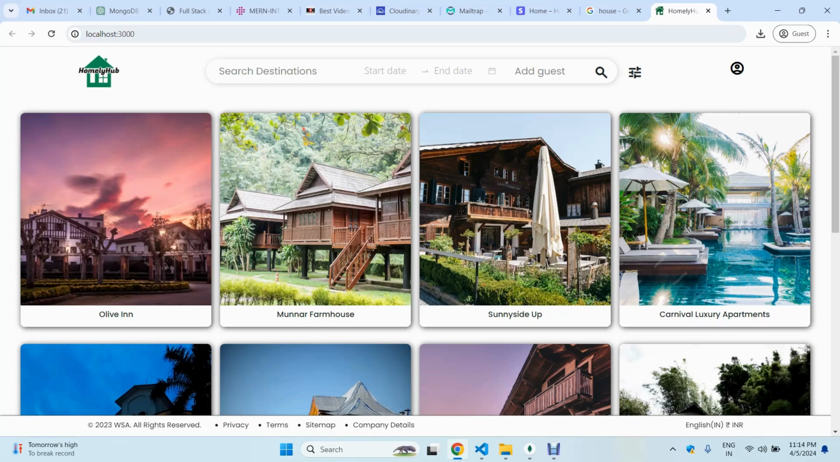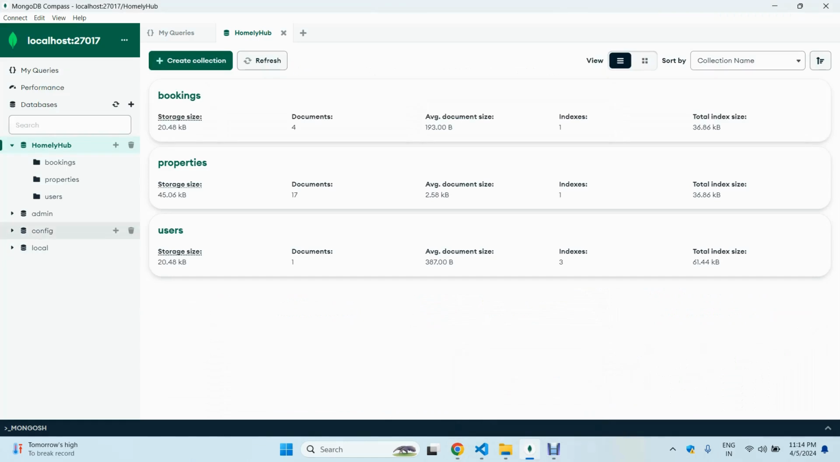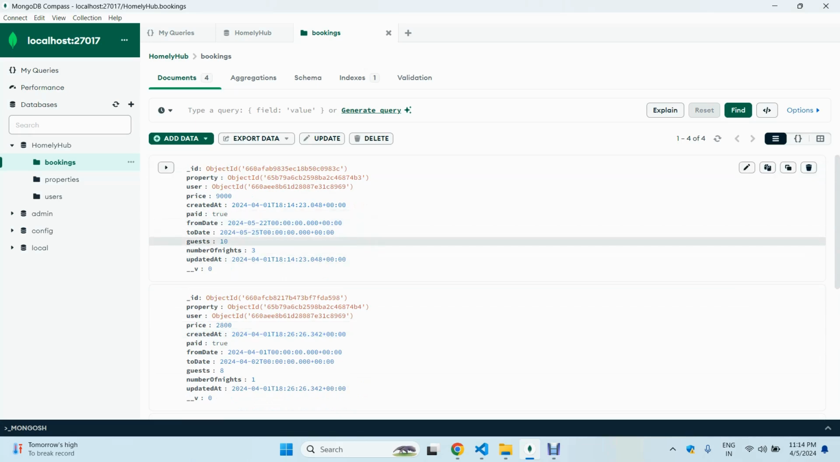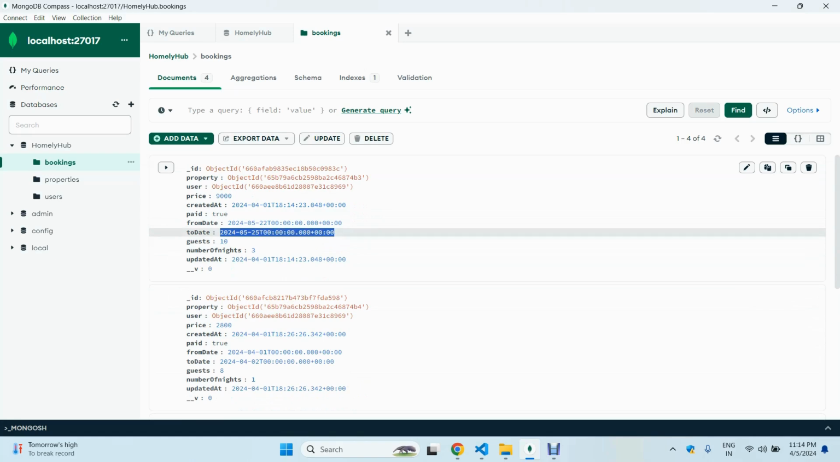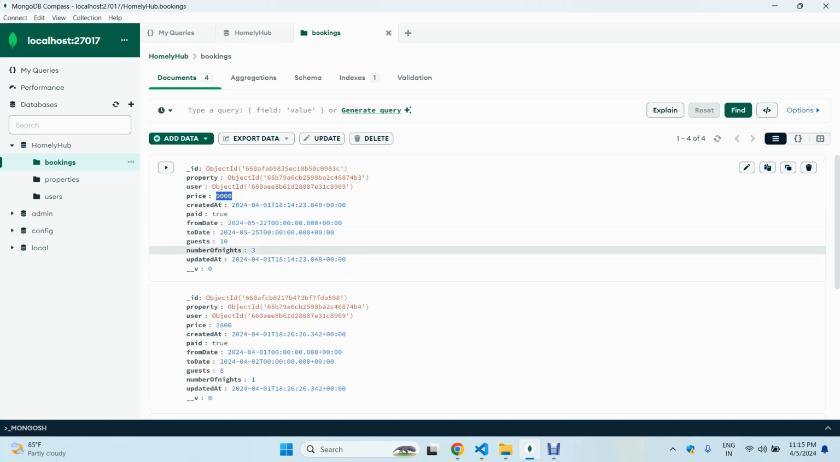So let me tell you what functionalities we have used in this web application. First, let me tell you about the database. In the database we have bookings, where all the booking details of the user are stored: from which date to which date they are staying, their arrival and departure, their paying status, their total price, the property, which is nothing but the hotel, and the user ID. Also the number of nights they are staying and the number of guests. So it contains all the bookings.